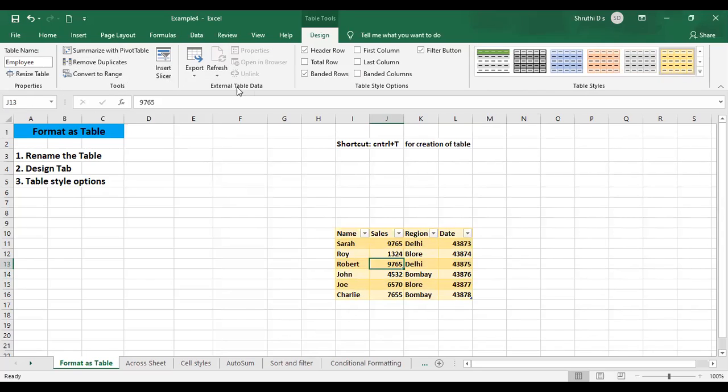Okay, see this External Table Data and Tools, we are going to see it later. The only thing here is we are going to format our table into the desired ones. That's all, nothing else. And you have Table Style Options over here. As you can observe, we have Header Row, Total Row, Banded Rows and Banded Columns, and we have First Column and Last Column. See, automatically, as you can see, your alternate rows have been highlighted, right?